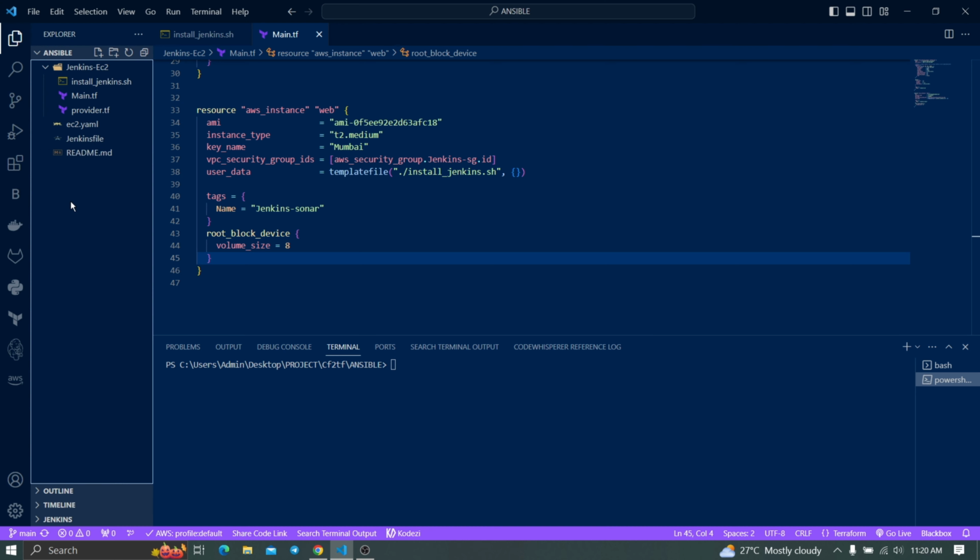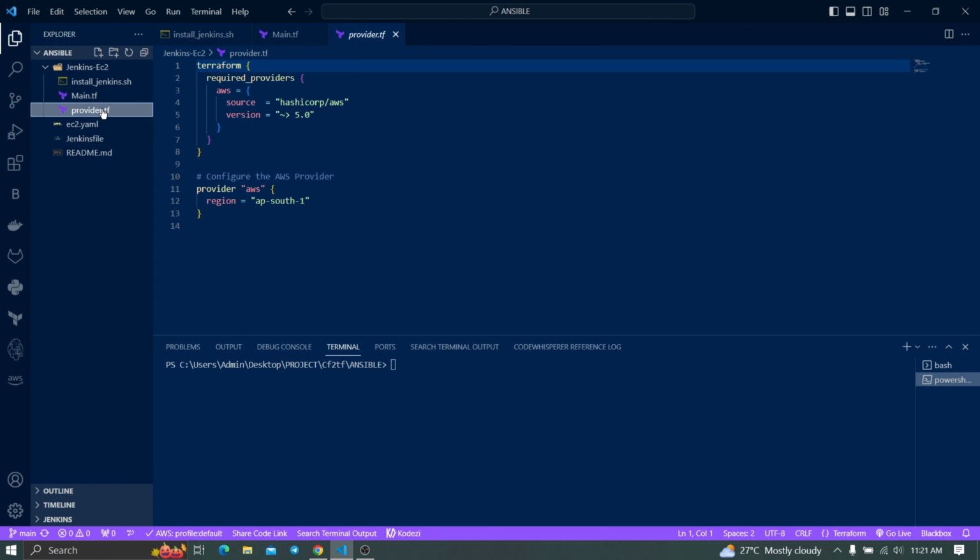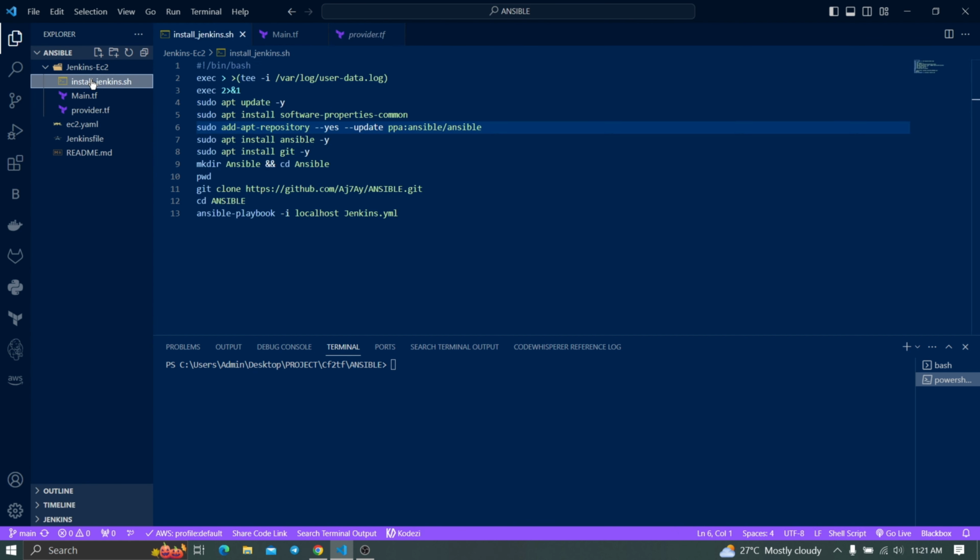You can see here the files to provision the EC2 instance. This is the main.tf file, this is the provider.tf file, and finally this is the install_jenkins.sh. First we are updating the system, next we are installing some properties for Ansible, adding the repositories for Ansible, and finally installing Ansible. By default on Ubuntu it will install automatically, but just for the use case I am using sudo apt install git -y to install git again.